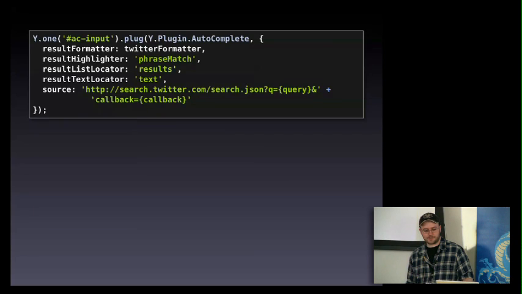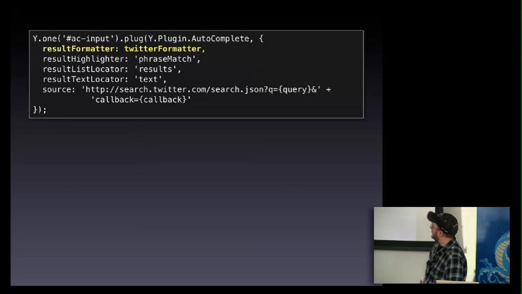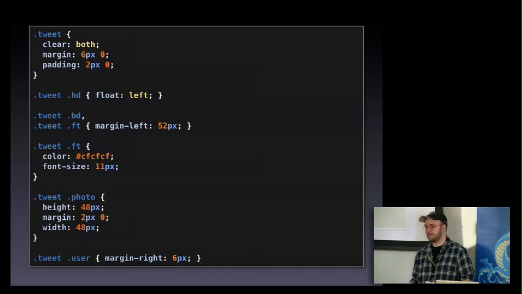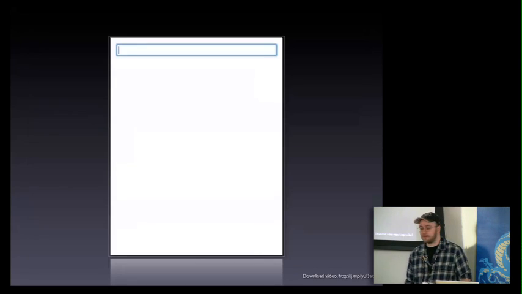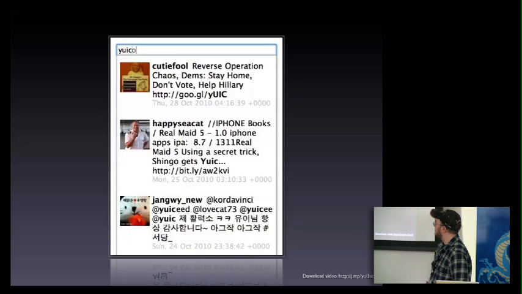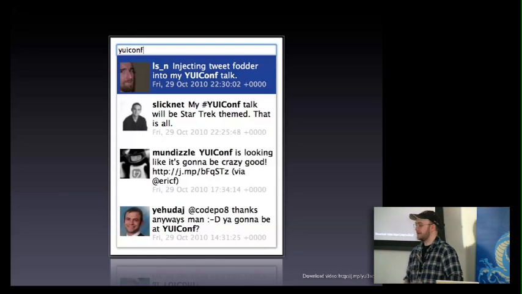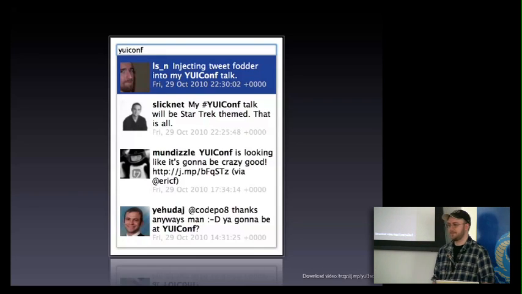So the result formatter is, again, just a config attribute. Specify your formatter function here. And you can see I've also got a highlighter, and I've got a list locator, a text locator, and my Twitter API source. I can also throw some CSS on the page if I want to make things look pretty. And then the final result is this lovely formatted Twitter autocomplete. And all I had to do was write a simple function that returns some HTML. So really easy to do and really powerful. And you can go beyond just this. You can do some pretty cool stuff without having to build your own widget around AutoComplete.